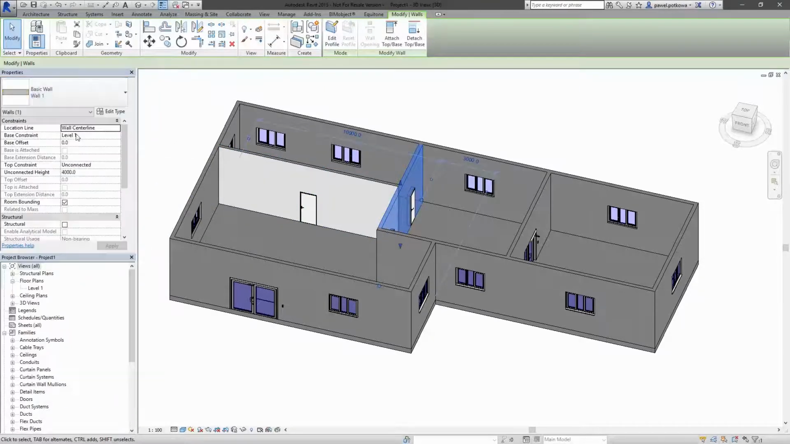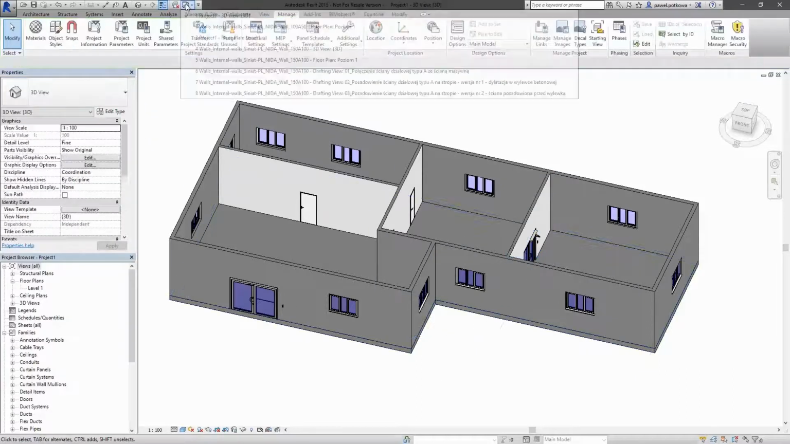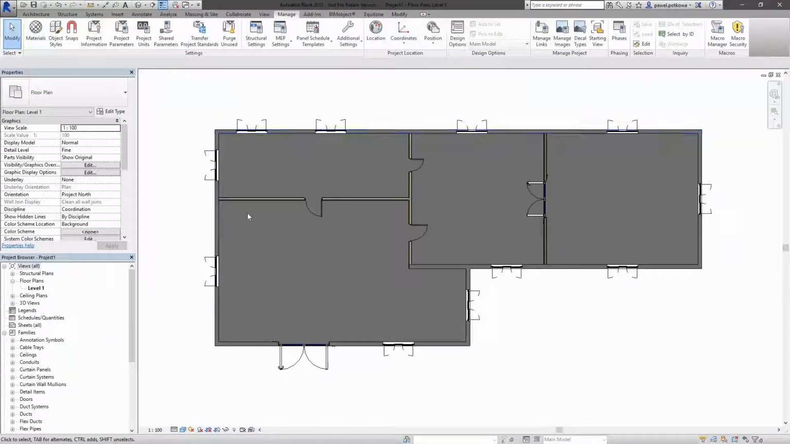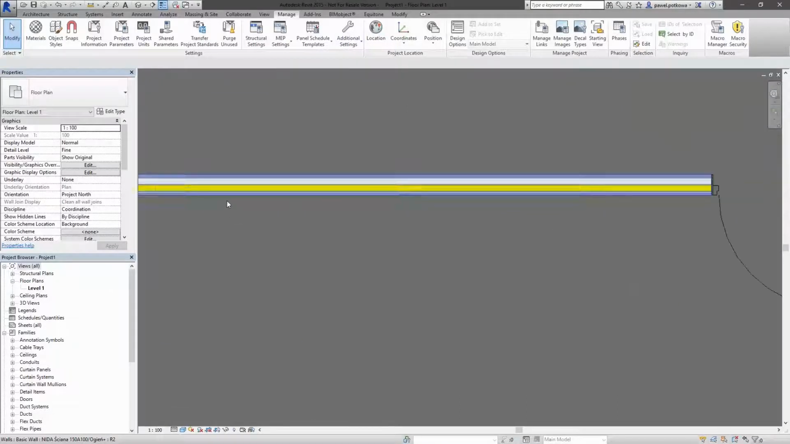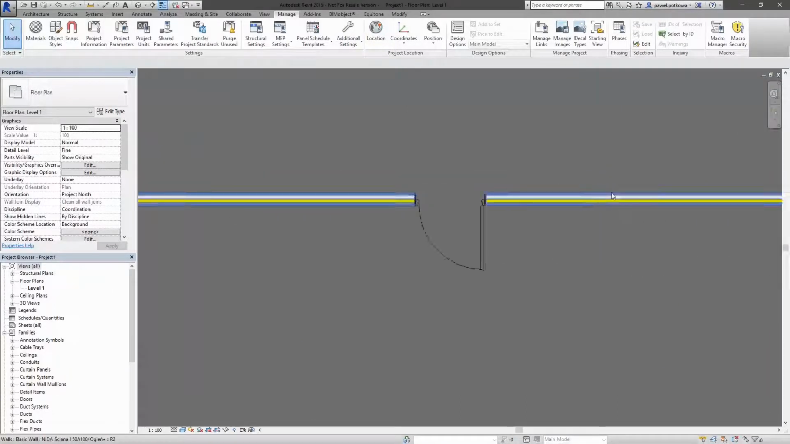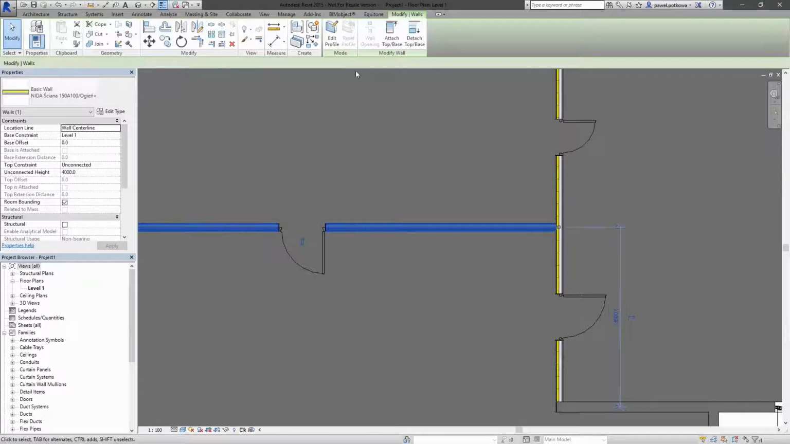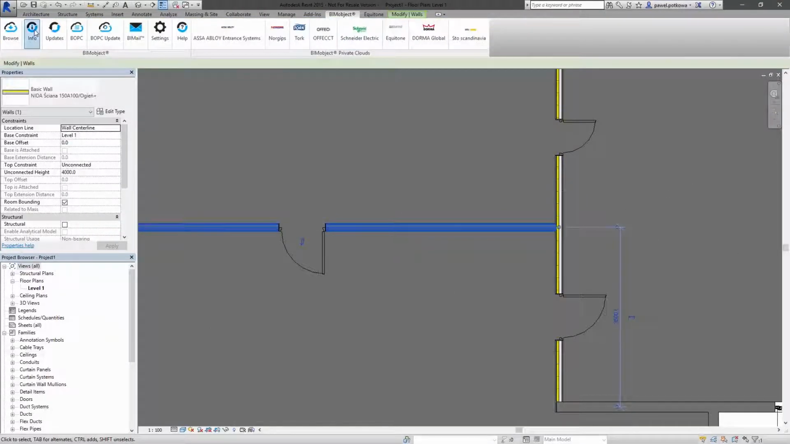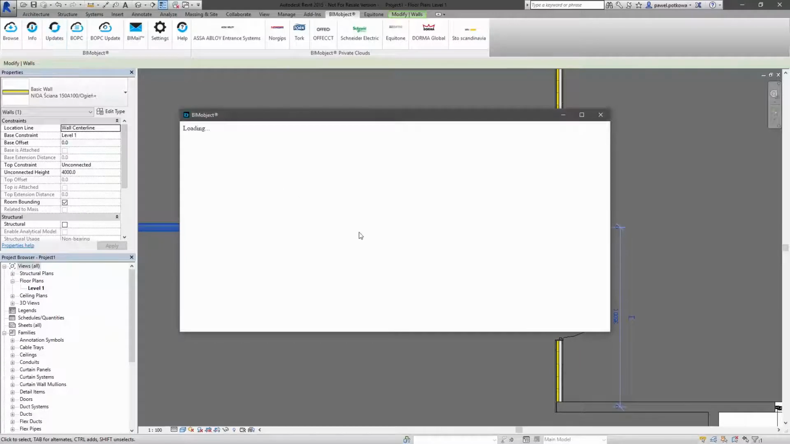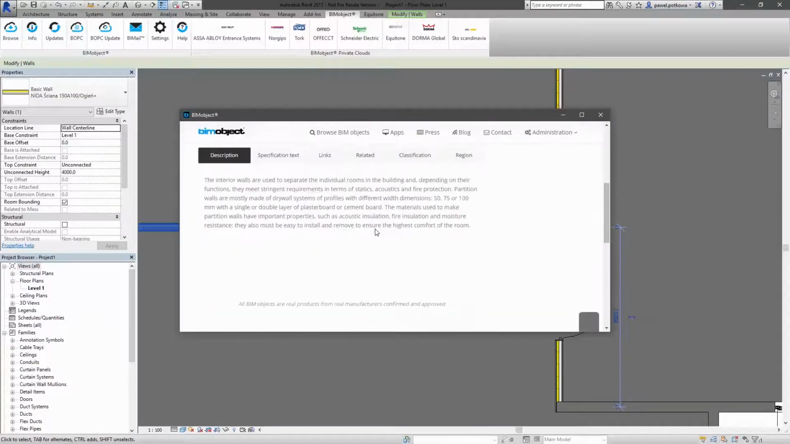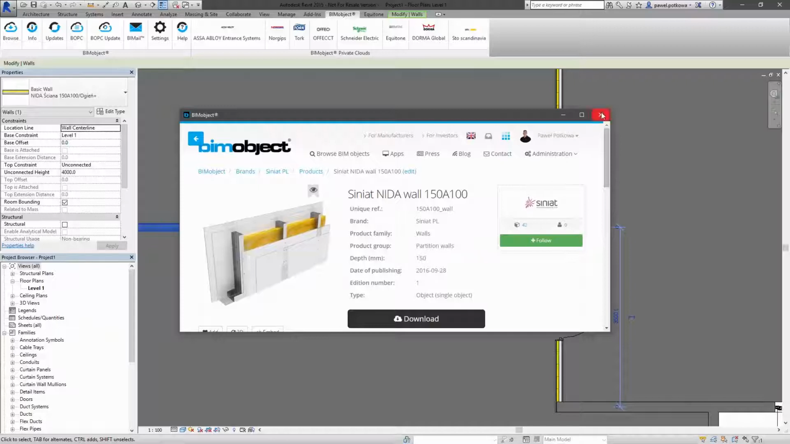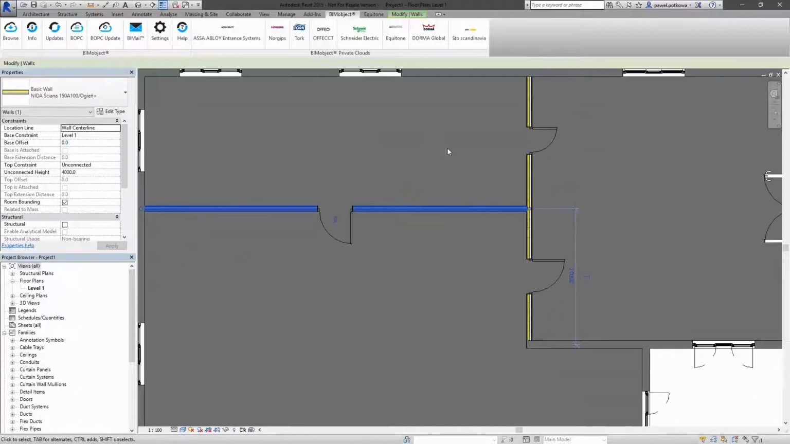Let's repeat this process for some different internal walls. In 2D you are able to see some details of these walls, layers, and some connections between them. If you want to get more information about these solutions, you need to select the object, choose the BIMobject tab, and press the Info button. Then you will be able to see the product page and get some additional information about this solution. That's all for today.